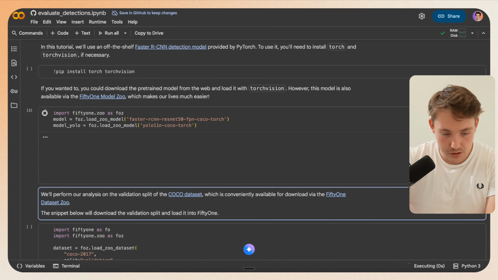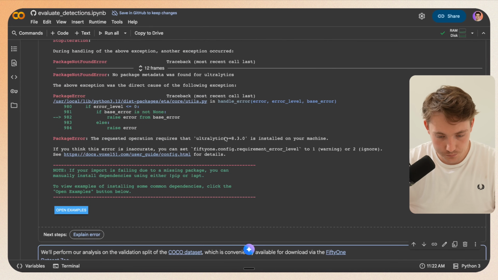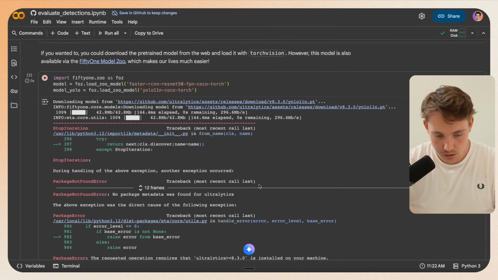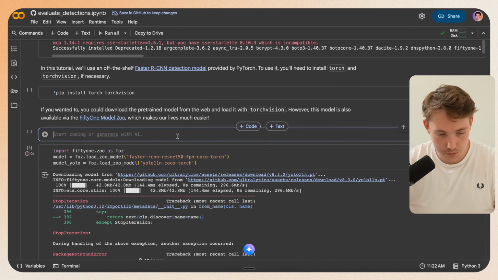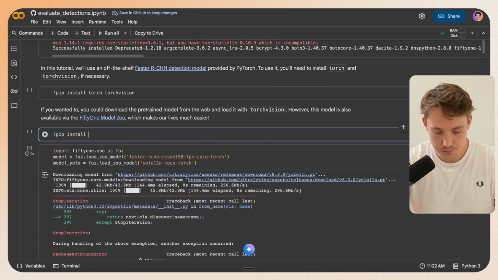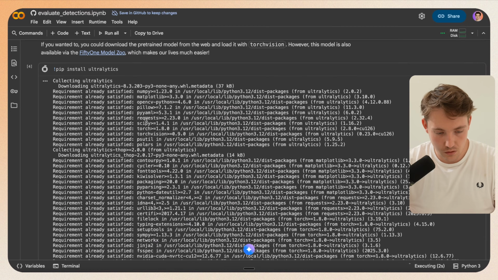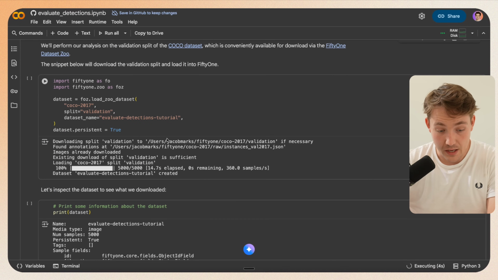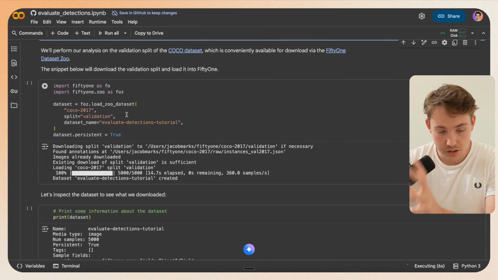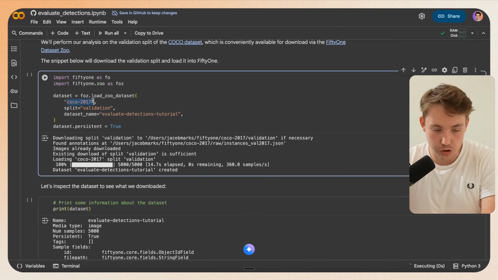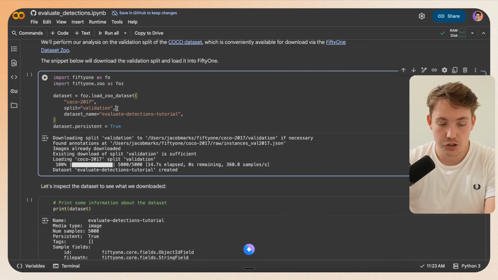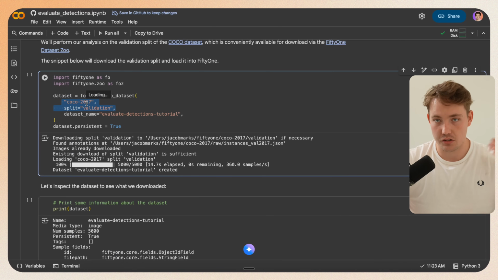So everything should be installed now. Let's set up our models. We need to install Ultralytics to be able to run the YOLO models. There we go, we can rerun it. And after that, we can load in a zoo dataset. So we're just going to use the Coco dataset, the validation split from that dataset. So this is what the models are trained on, but of course the training set and not the validation set.